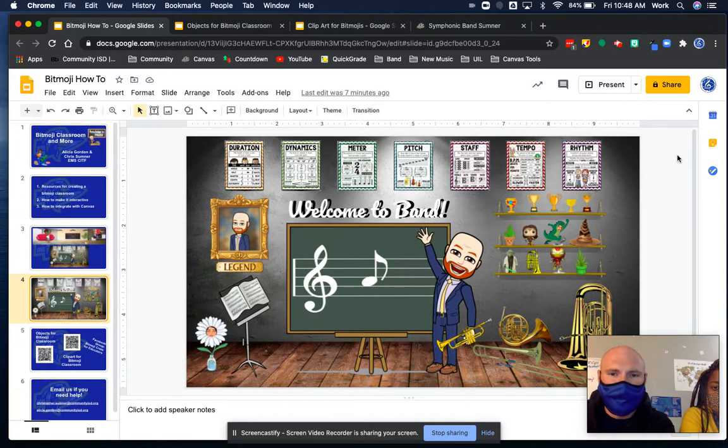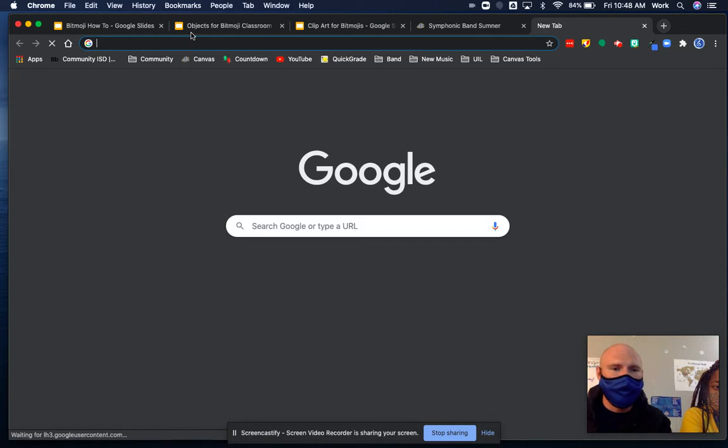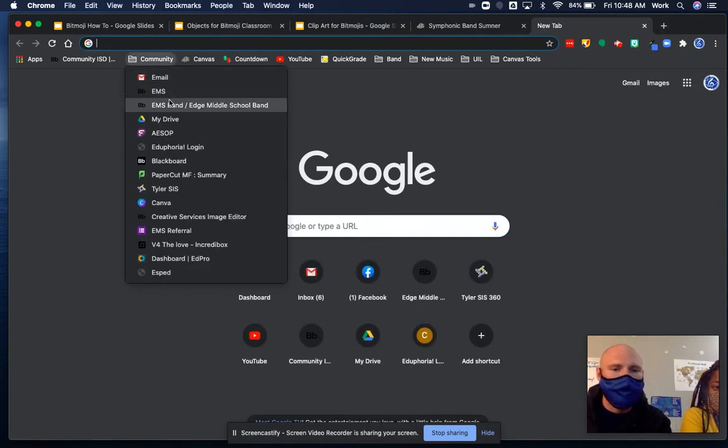So it's really easy. Let's say I wanted my Bitmoji right here. If the kids click on me, I wanted it to take them to our band website. So first of all, I'm going to go to our band website. I have it bookmarked here.